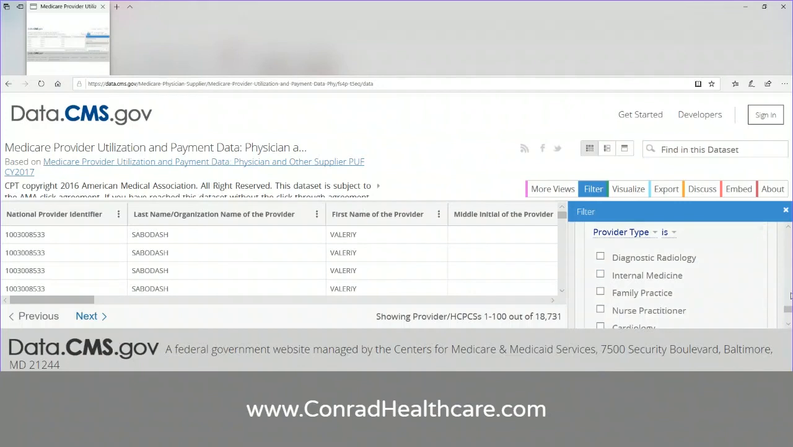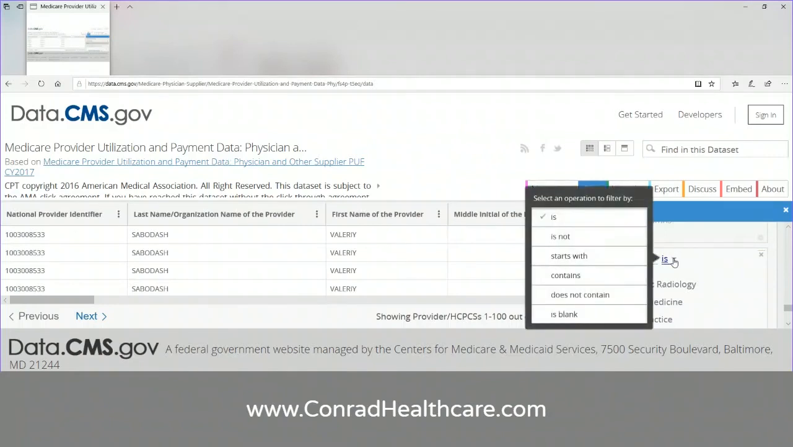So here you can see also I can use a very specific specialty name, or I can change this button here where it says is. I could say is not and exclude certain things. I could say starts with, contains. I use this contains filter a lot.